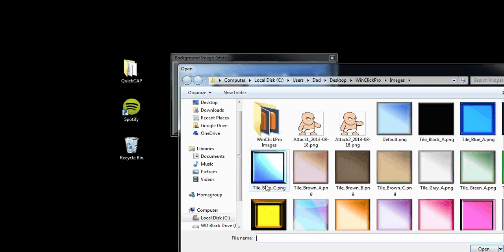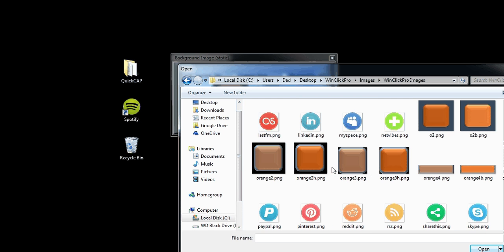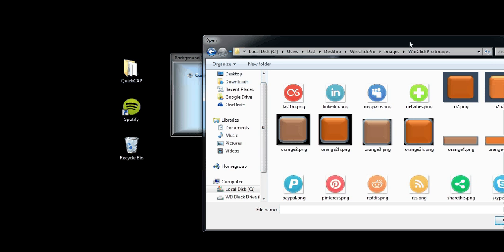WinClickPro comes with a bunch of default buttons out of the box. They're just simple, quick buttons. You can create your own, make it the silly character that I was using for a game I was writing. Go online, grab images, use whatever you want. You can see here, here's some of the buttons I made.